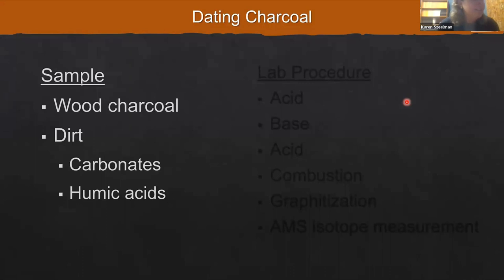There's also things called humic acids in soils. What happens is you get leaf matter and insects and all kinds of things that get incorporated into dirt, and they decompose. And when they do that, they form a class of molecules called humic acids. And you don't want to date that leached organic material that might have gotten soaked into your sample, because it might not be the same age as the wood. And so you want just that wood.